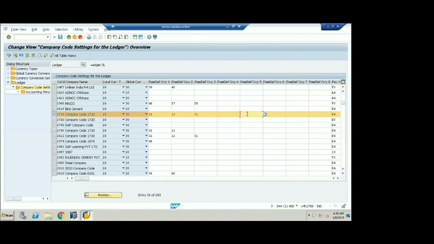If the requirement calls for 8 freely defined currencies, you can maintain 8. If the requirement is not there, and only these two currencies are enough, Mr. Rahul, I don't want any of the 8 freely defined, then you don't maintain anything over here. Just leave it blank.